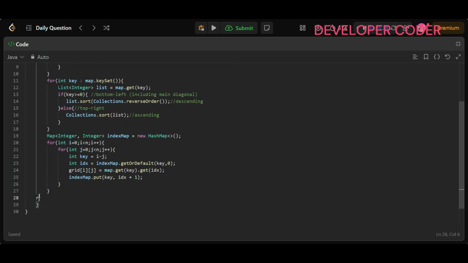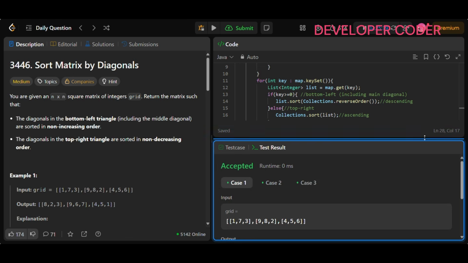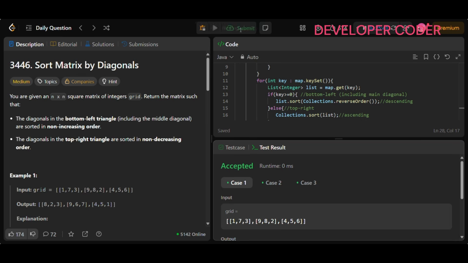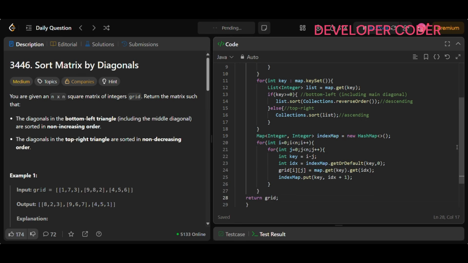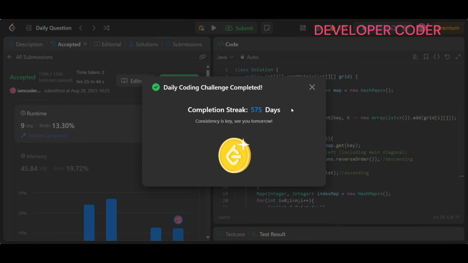And in the end you have to return your grid. That's it, only 30 lines of code. Return grid. All right, so now let's run the code and see if there are any code issues. See, all the test cases have been accepted. Now let's submit it. See, our solution is accepted.